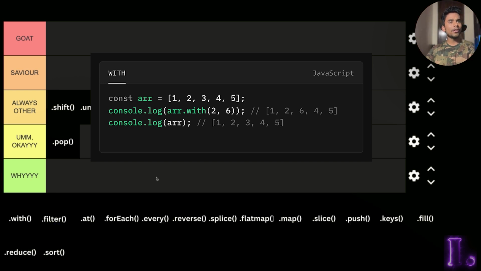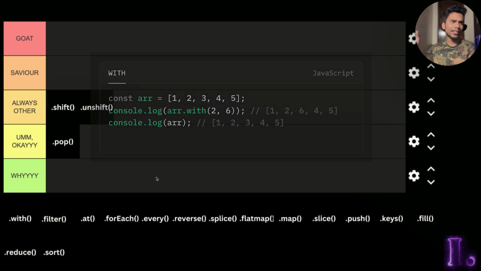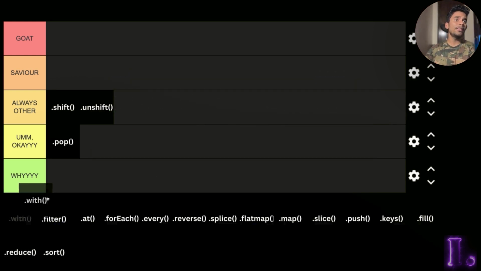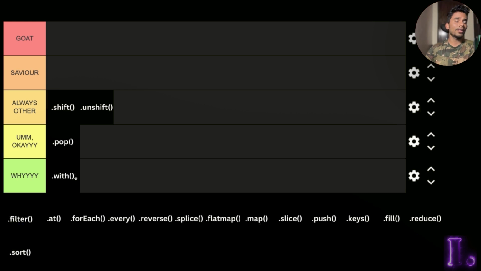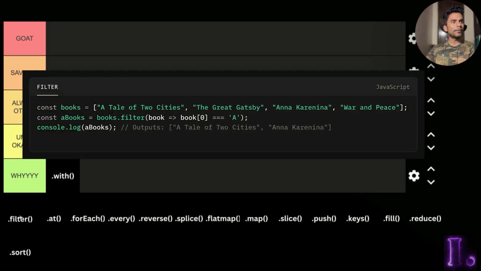So basically, dot width is when you want to copy an array with some elements replaced by some other elements. I know it does not make sense. That's why it's in why. Why do we need this? Who created this? Why does it exist? It should not. Next up, we have filter, our old friend filter.